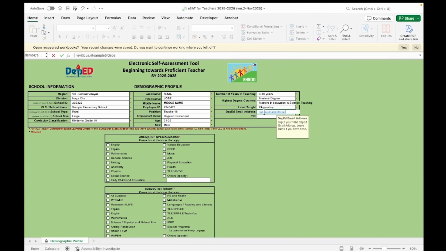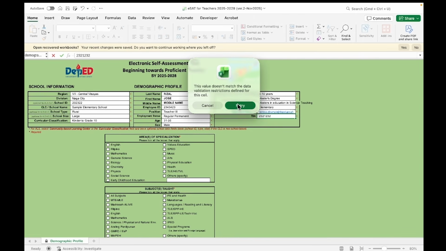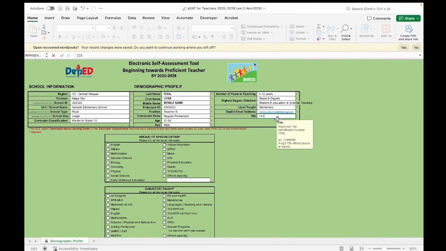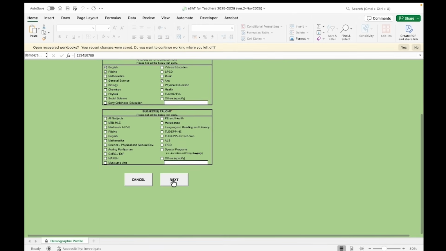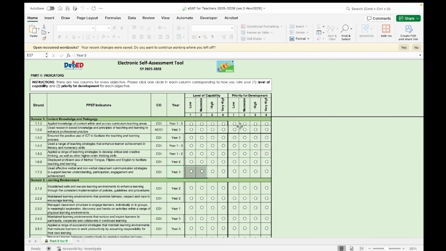Okay, and of course you have your TIN number. All right, there are 9 digits for your TIN number. So we have here the subjects that you are to choose. Okay, and then for example, arts. Just fill it up, click on Next if you are done, and automatically the macros will run. That's the reason why you really have to enable macros. This will not work if you do not click Enable Macros.